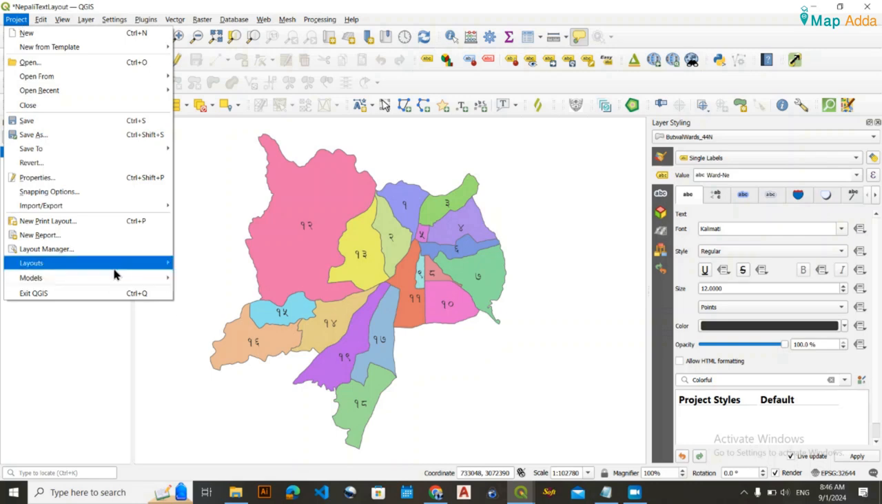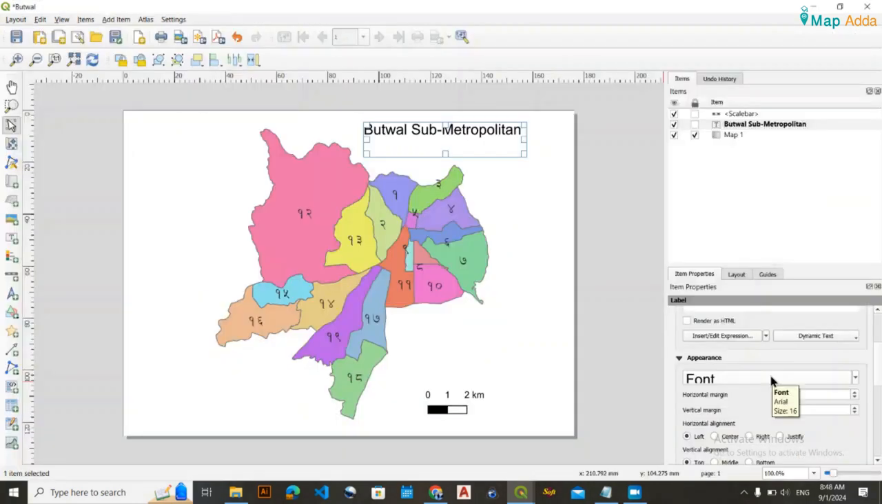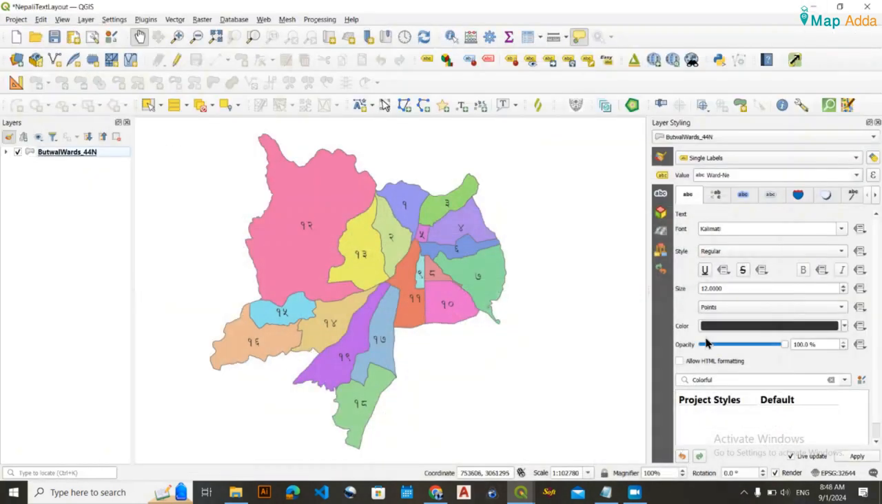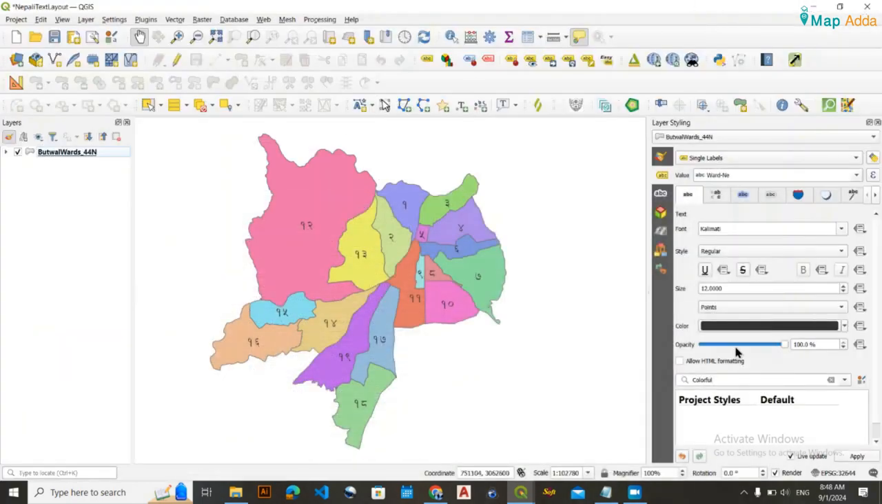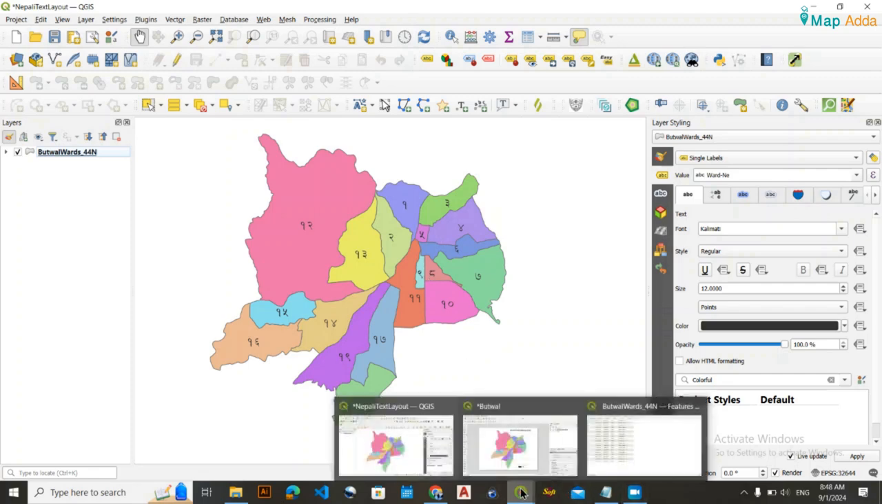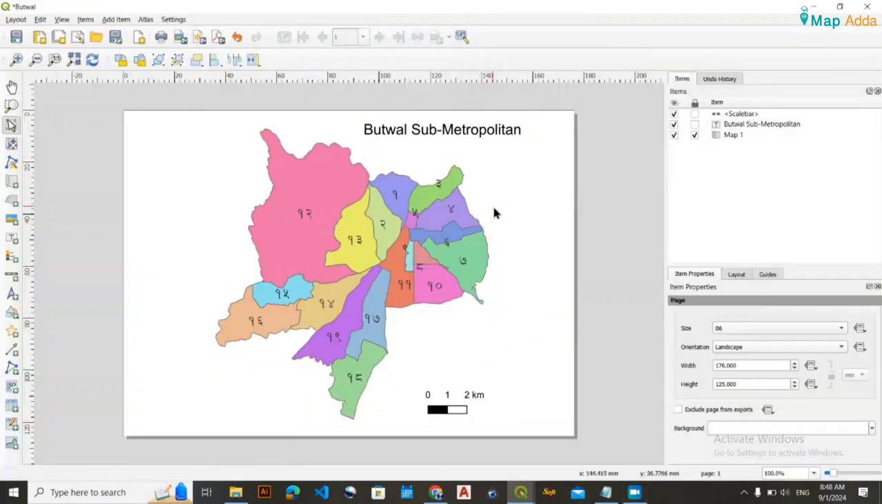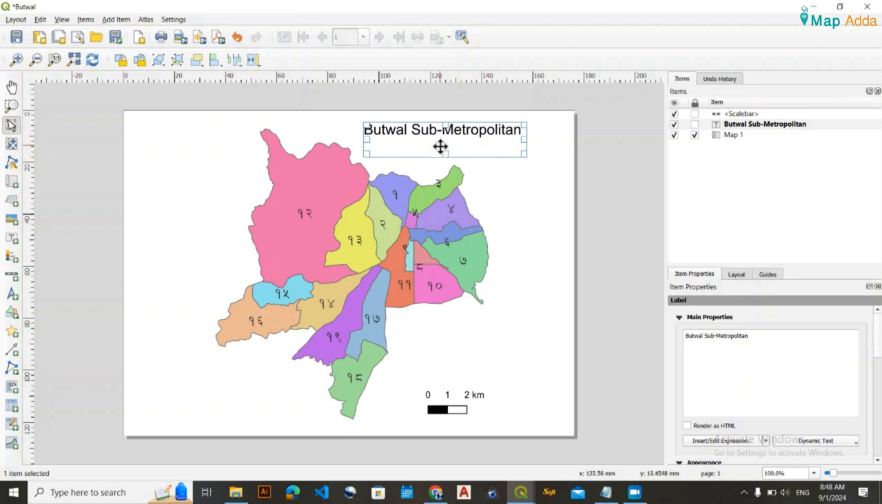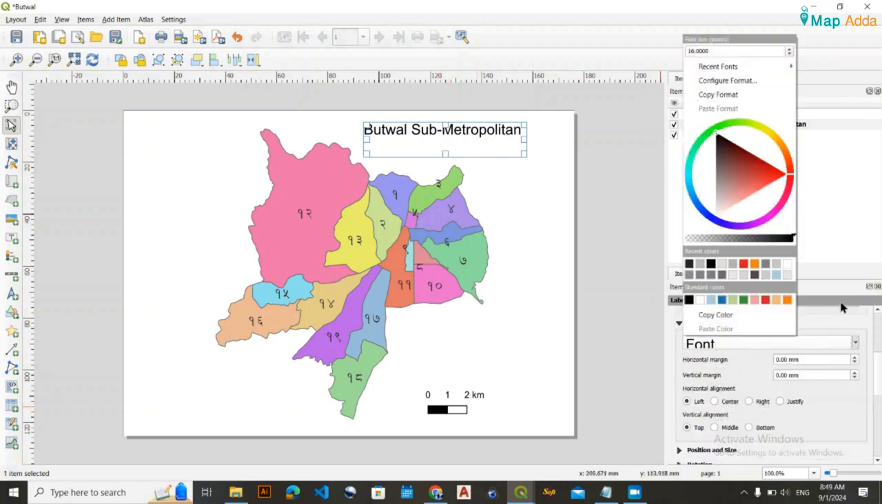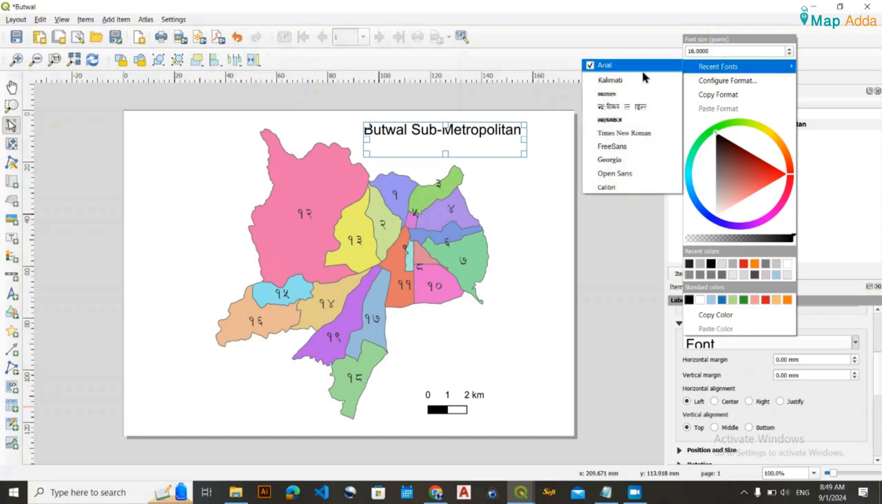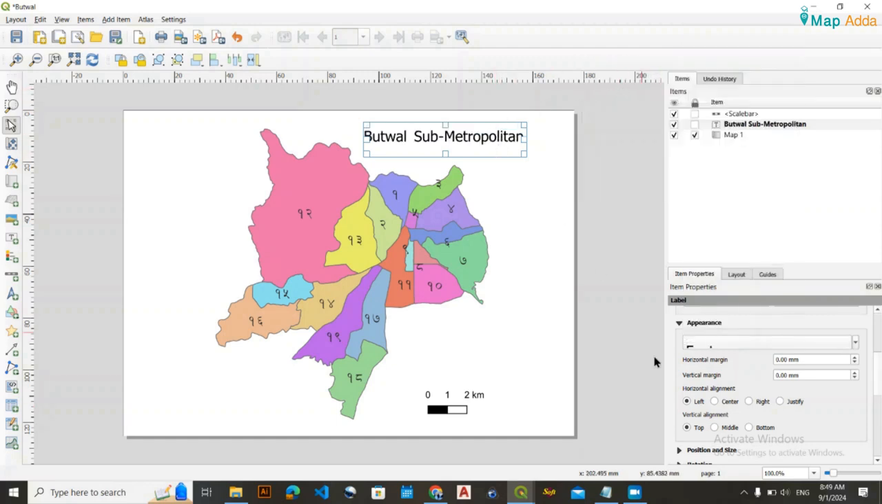Another thing you need to remember is that this Kalimati font will only change English numbers into Nepali. You can see in this attribute table, these were English numbers, and the Kalimati font has converted them into Nepali. But it will surprise you, it is not going to convert this English text into Nepali. Even if you choose it here, by default the font is Arial, and if you choose Kalimati, it's not going to change it.